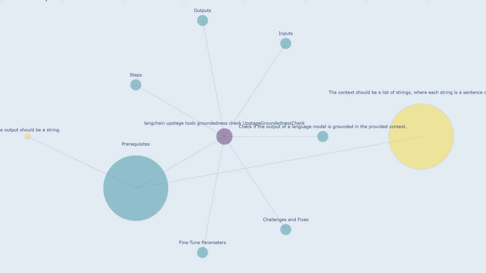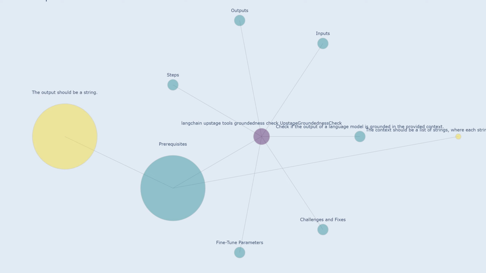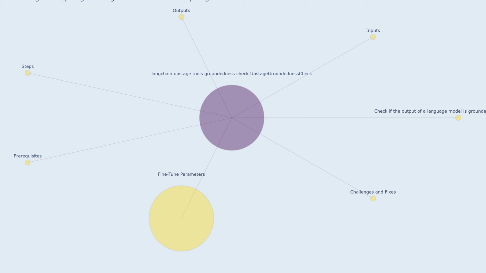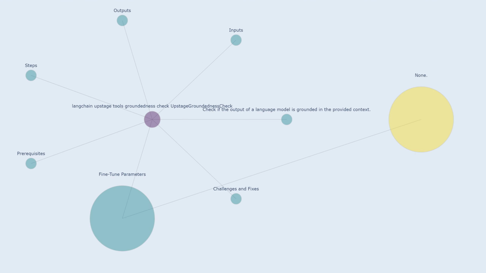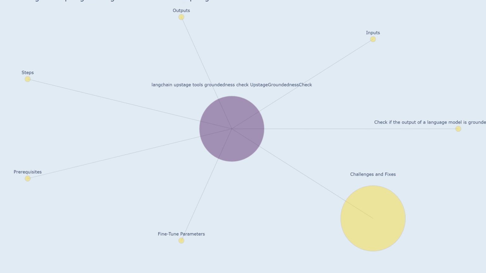Prerequisites. The context should be a list of strings, where each string is a sentence or paragraph. This is a requirement of the tool, and it ensures that the context is properly formatted. The output should be a string. This is another requirement of the tool, and it ensures that the output is properly formatted. Fine-tune parameters. None. This indicates that the tool does not have any parameters that can be tuned to improve its performance.